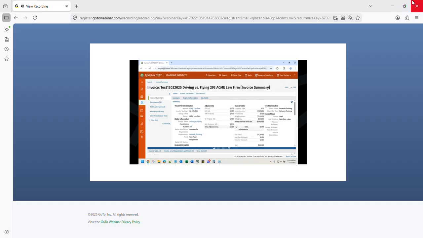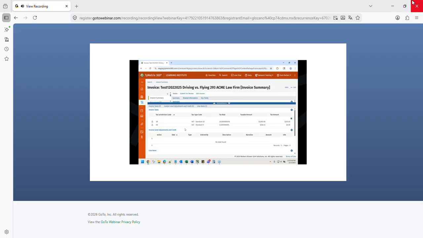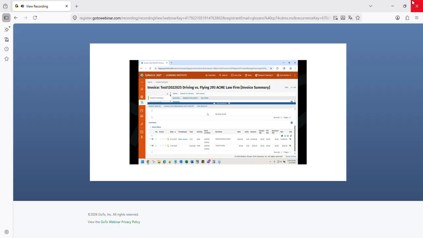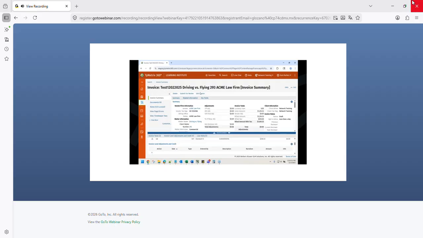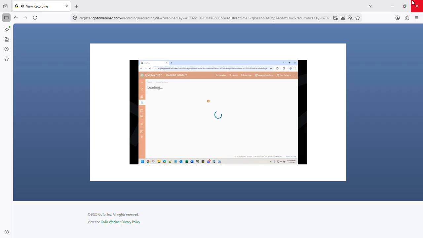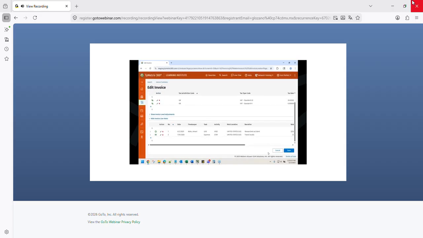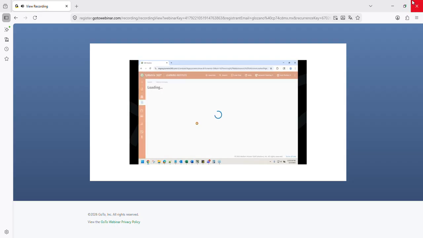Now the top half is going to show you just the basic summary. If you grab this blue bar and drag it upwards, you'll see the line items you created. If you want to edit it to make changes, you click Edit Invoice up here. Again, if you're done, click Save.